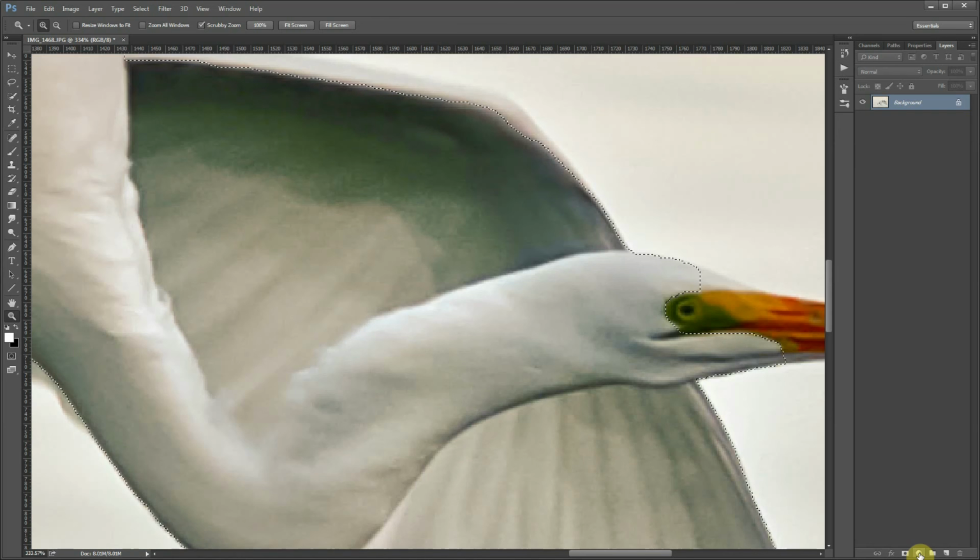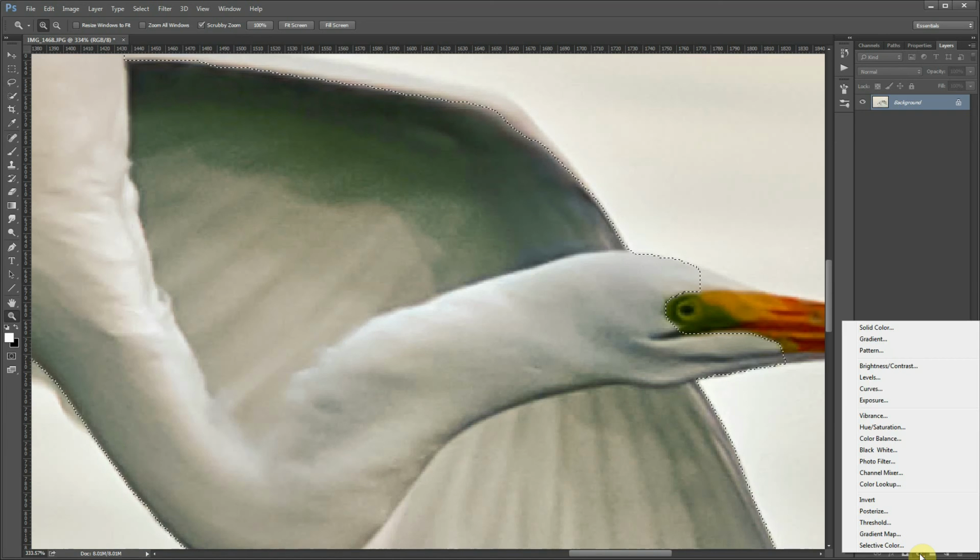There's a little icon down here. When I hover over it, it says Create New Fill or Adjustment Layer. I'm going to click on that. It gives me a little pop-up menu that I can pick what type of adjustment layer I'm going to do. And what I'm going to make here is a hue and saturation adjustment layer.